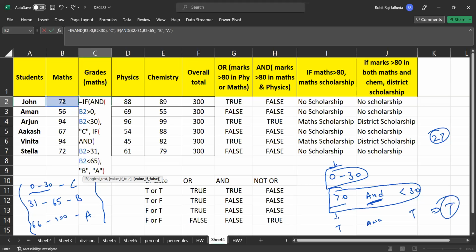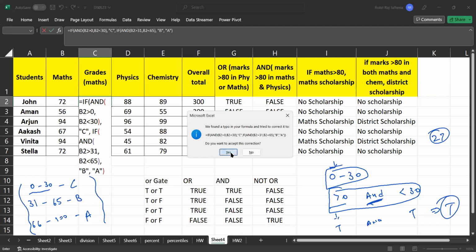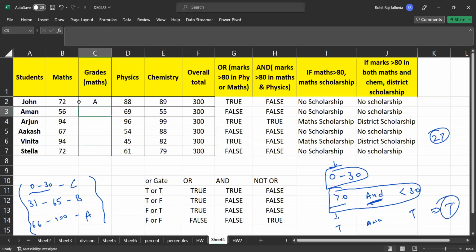And close the bracket. This formula is completed, but it is not logically correct, right? Because you'll get an A here, no doubt. You'll get an A here. There's no doubt in this. But if I change this 72 to, let's say, 190, then also you'll get an A here. Because this is the logical error that I have performed while writing the formula.